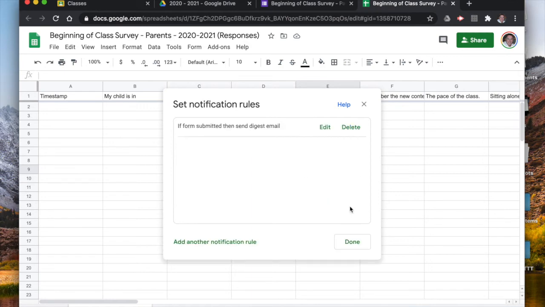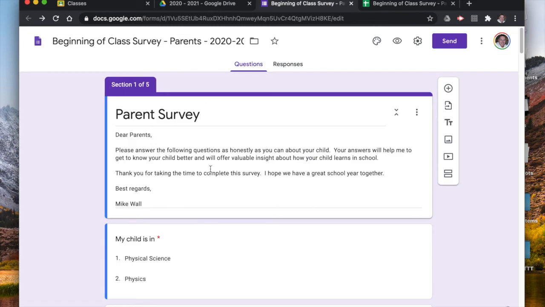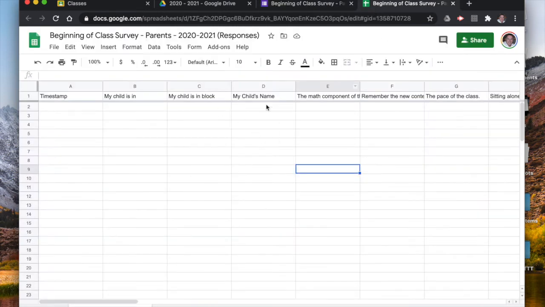Then you hit Save. And then anytime somebody fills out the form, and the form populates the data in the spreadsheet, you will get an email notification each day. It's as simple as that.